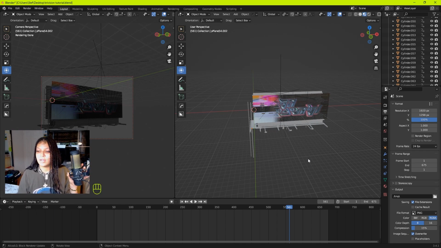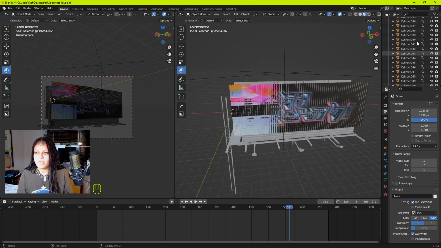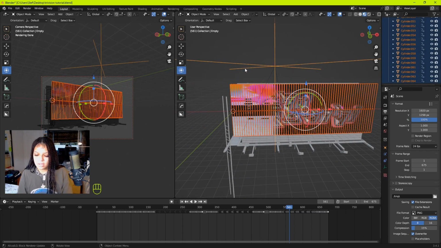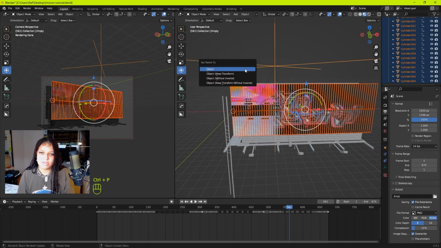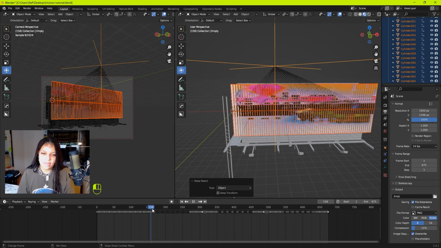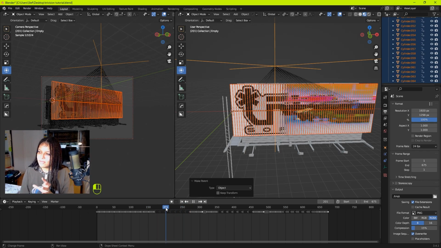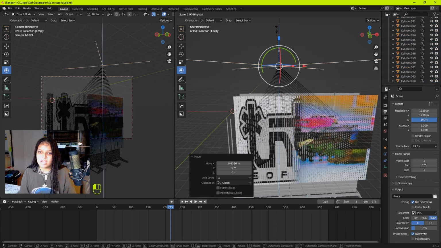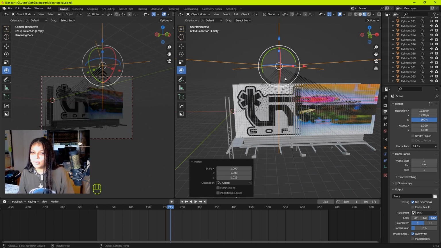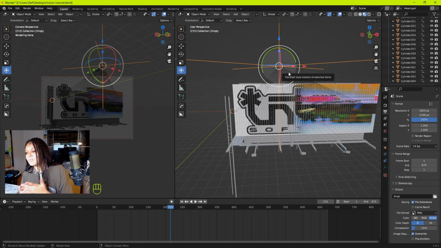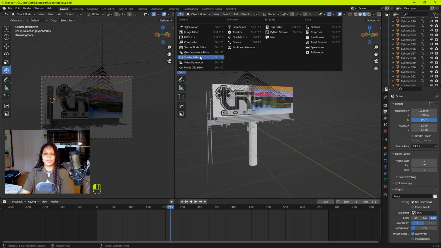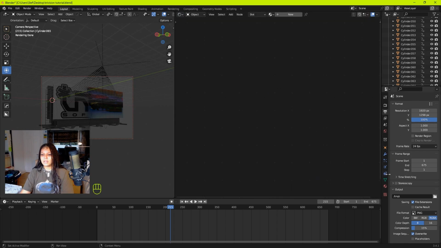A thing I'll say is really important is once you're done with everything, select all your cylinders and then shift select an empty after, and then Control P, set parent to object. This will mean that all your rotation keyframes are kept intact, but if you do want to move, resize, or do anything to your billboard, it's non-destructive to that animation that you did prior. That's super important.